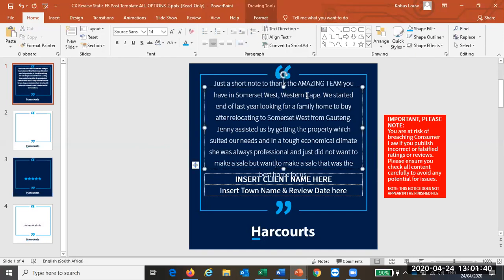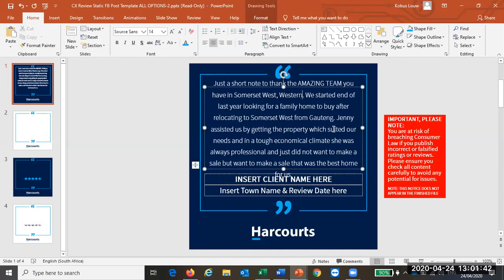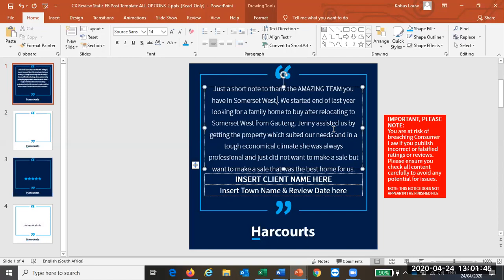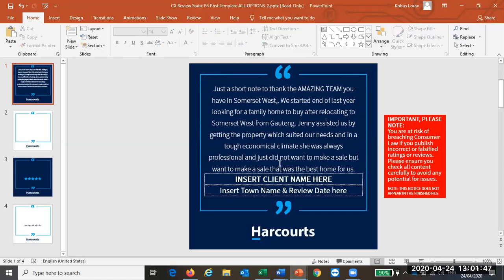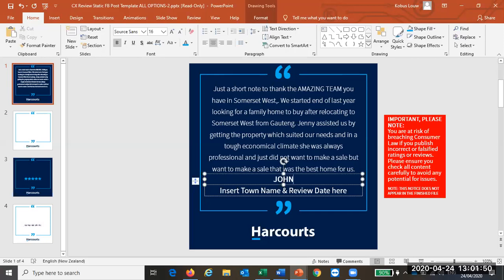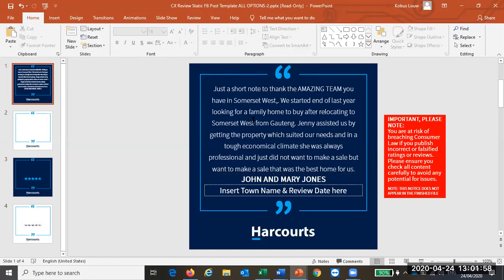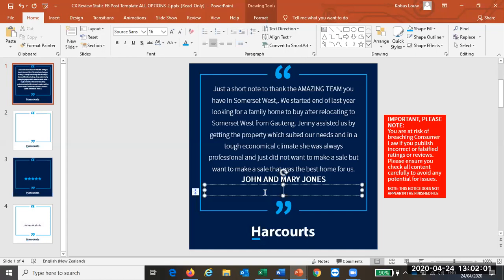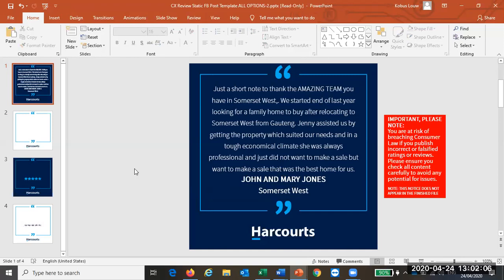I'll have to adjust the amount of text here because it's not fitting into that little window. I'll have to see how I can adjust the text, and the client's name, John and Mary Jones, can go in there, and the town name can be Somerset West. Right. So let's say it is John and Mary Jones whose client review you would like to share, and this is what your slide looks like, and I want to share this on social media. It's very straightforward to do this.